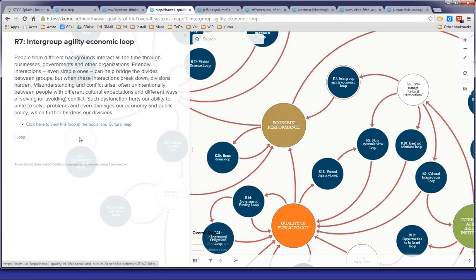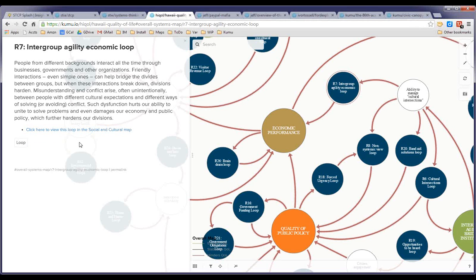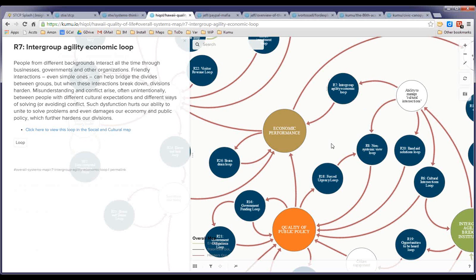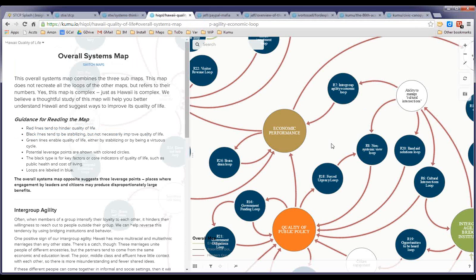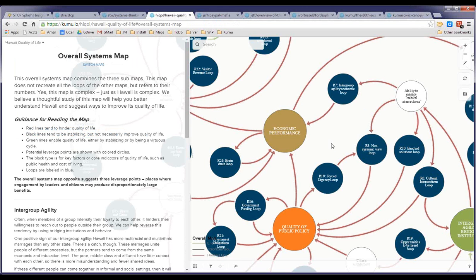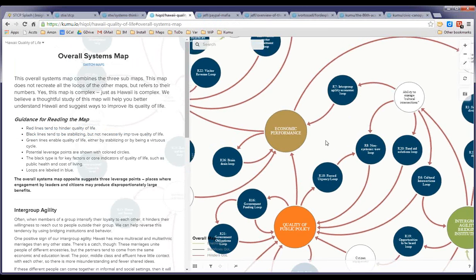I won't click it right now, but if you want to explore, this project is completely public, so you can poke around and play with it as much as you'd like. That links back to a whole set of elements and connections which form a loop. And each of these red connections in the map is meant to show that, overall right now, those loops are interplaying in ways that hinder quality of life.